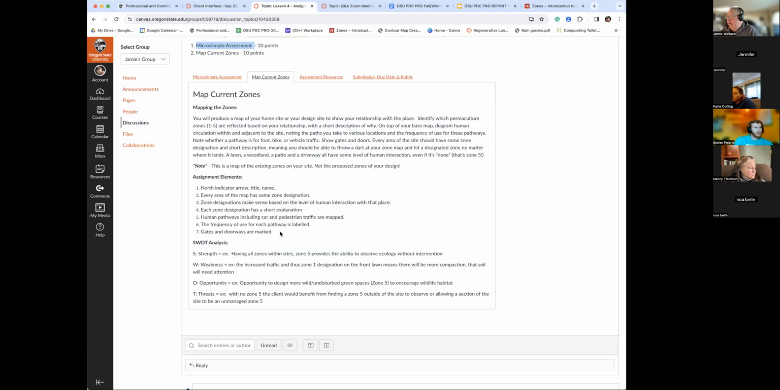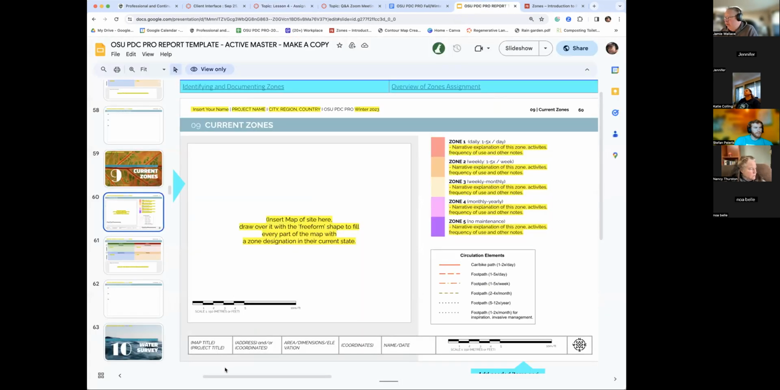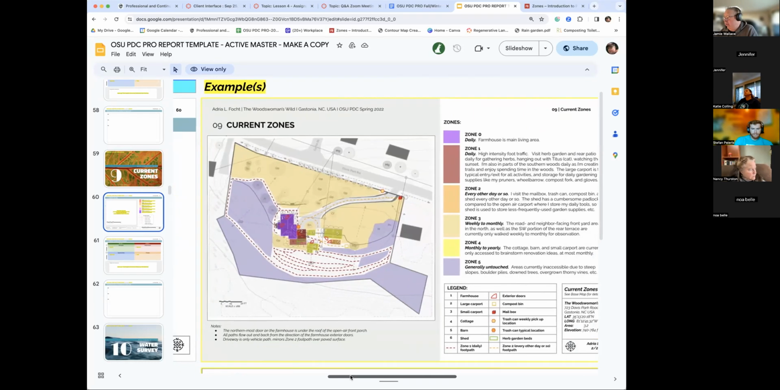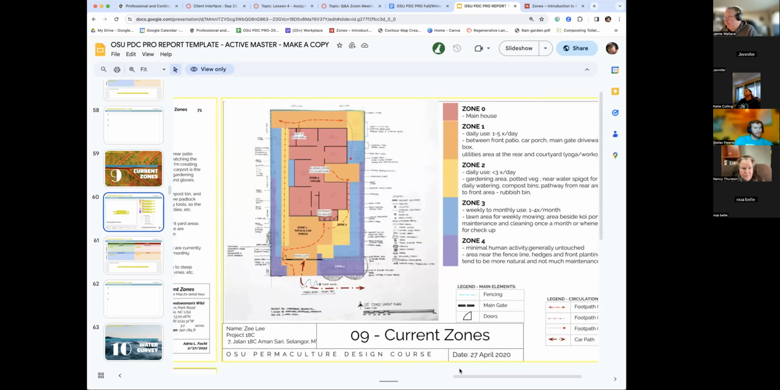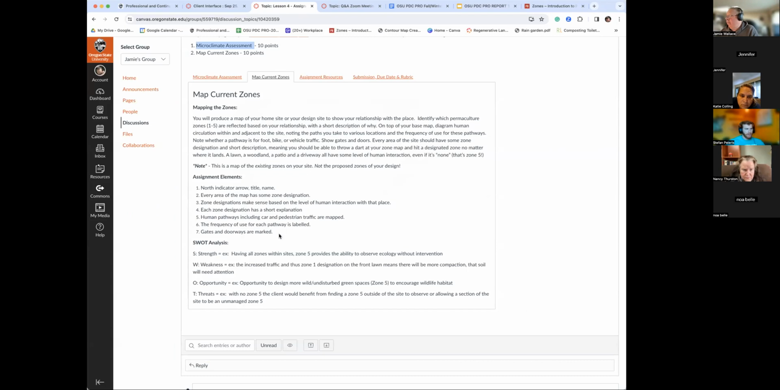And frequency of pathways, that's an important one. And then we want to see where the gates and doorways are. So again, if we go through an example here, we see doorways here. I don't see any gates, so maybe there's not fencing in that particular instance, but here we see one gate and an entrance to the house. So yeah, that should be pretty straightforward.